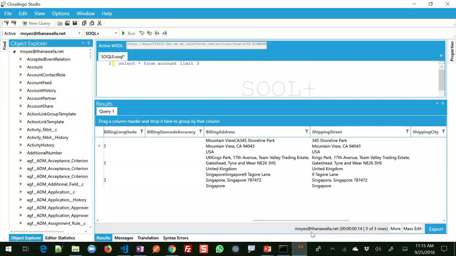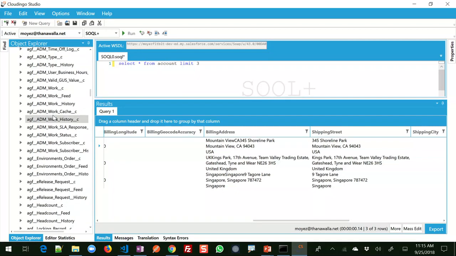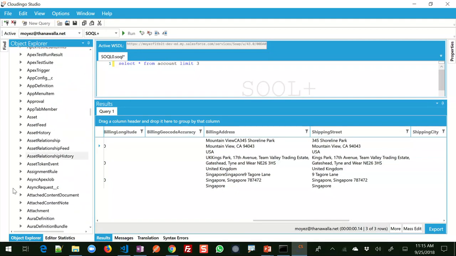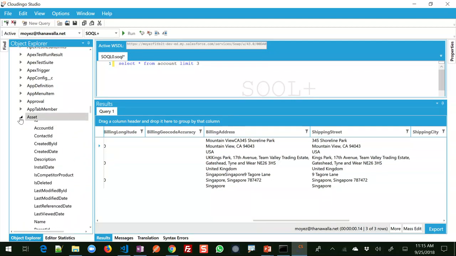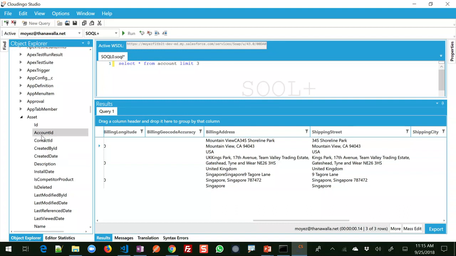But I really like this. Along the left-hand side as well, every object in your org, and then within that object, you click on that and you've got every field available to you. Again, the metadata in your organization. This tool is great not only for developers, but if you're an admin and you kind of quickly want to connect up to your org and figure out what's going on, right? So this is another tool that we like a lot.